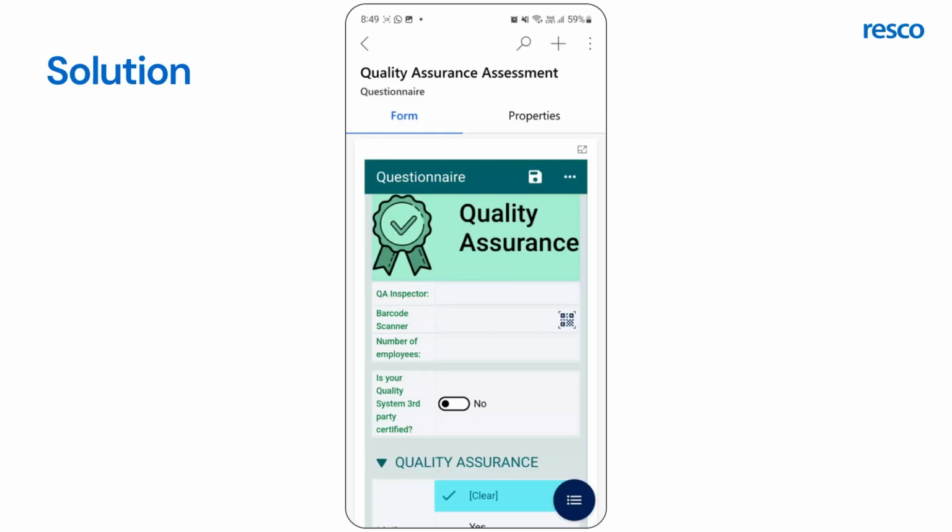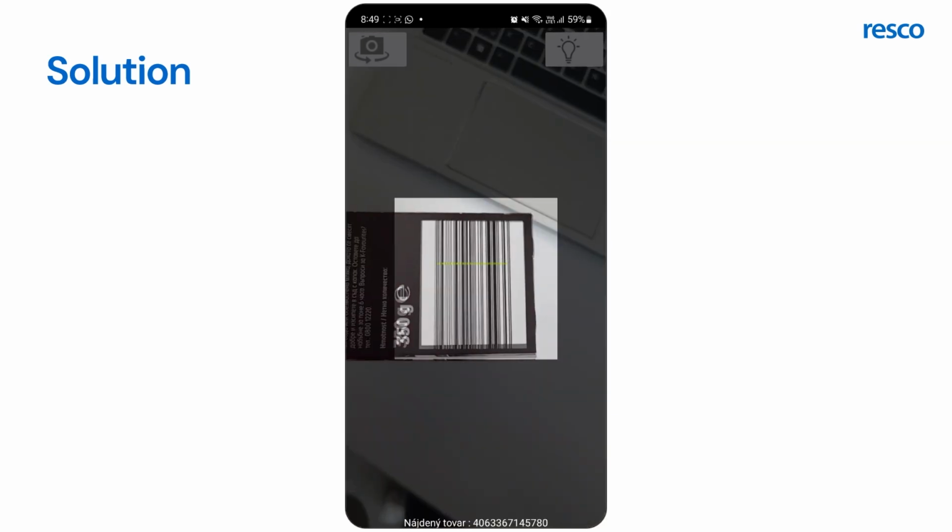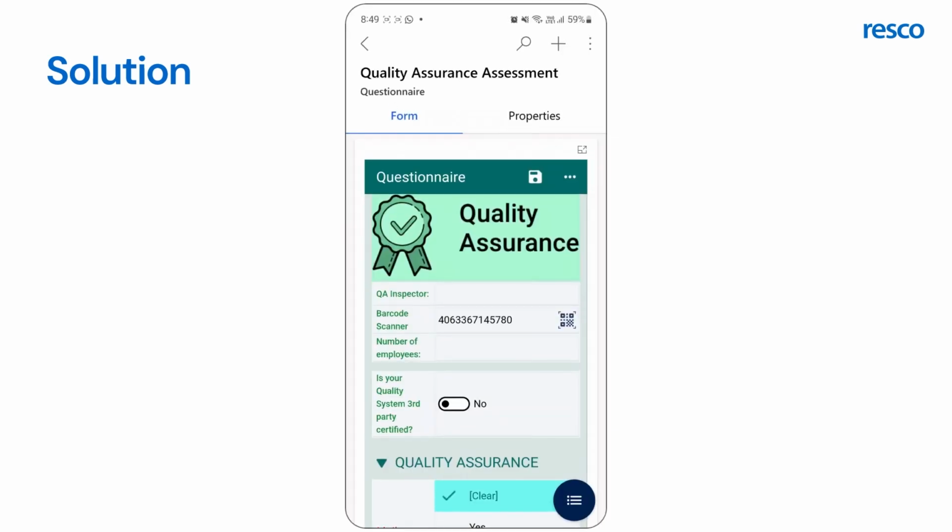The second thing that we added is QR code scanning. As you can see on the video, you can scan labels of different products to easily and quickly collect data, and without any need to manually type the information, you can just quickly scan it and get the data to the questionnaire. And these were all the features for inspections and Power Solutions.